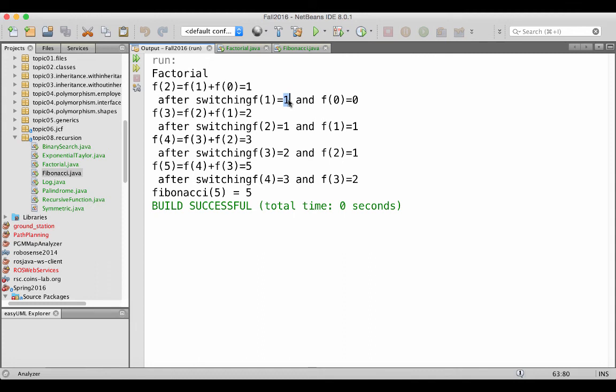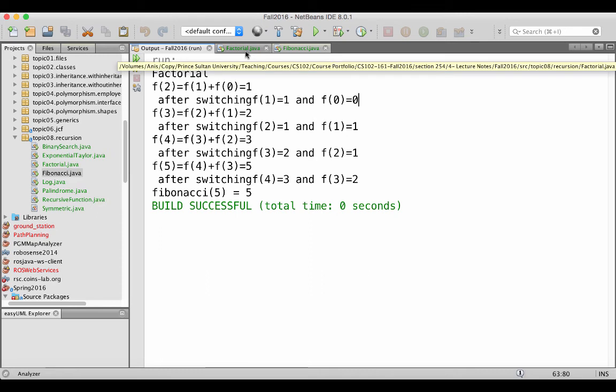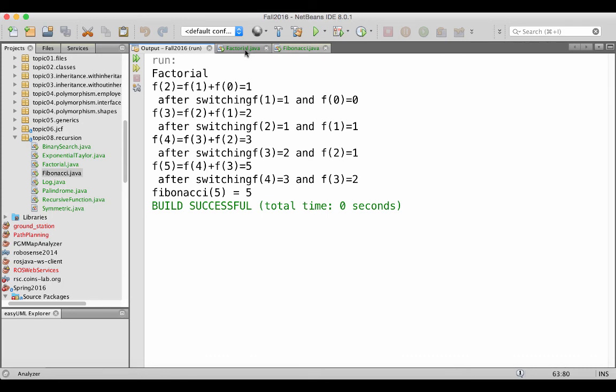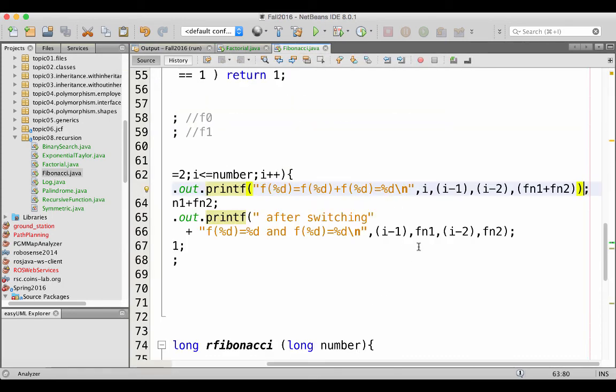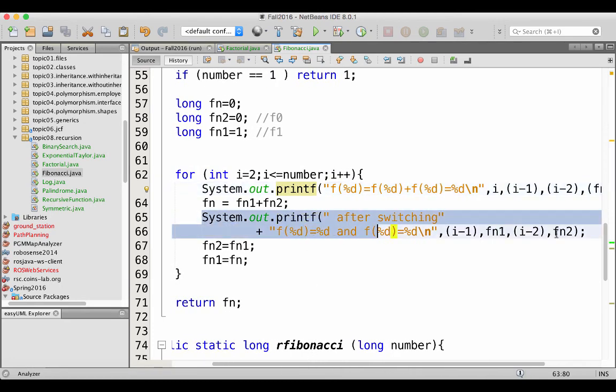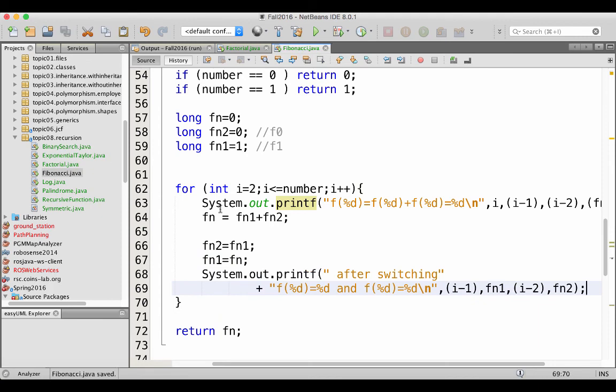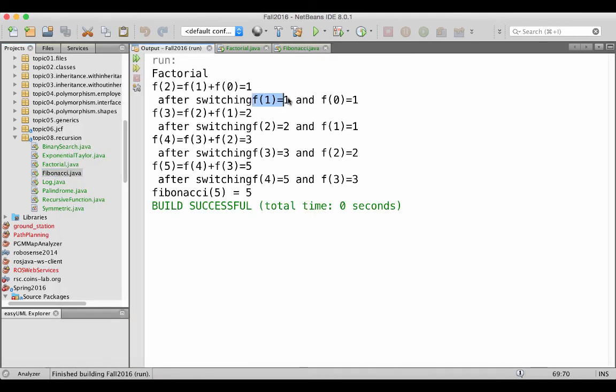Then after switching, f1 equal to 1 and f0... So I have to put this after I make the switch here to make it correct. So f1, fn minus 1 becomes 1, and this one becomes 1. So now I'm going to have 1 plus 1, so it's equal to 2. And then after switching, I'm going to have 2 and 1, and then I find 3. Until I reach the value of Fibonacci of 5 equal to 5. So these are the steps using iteration.